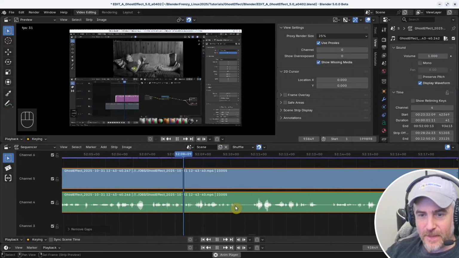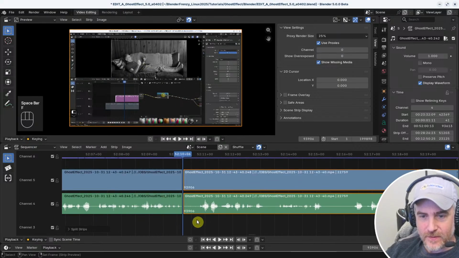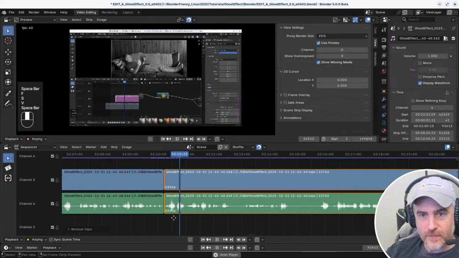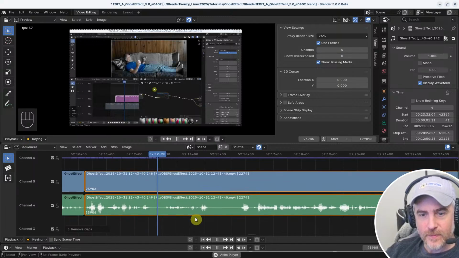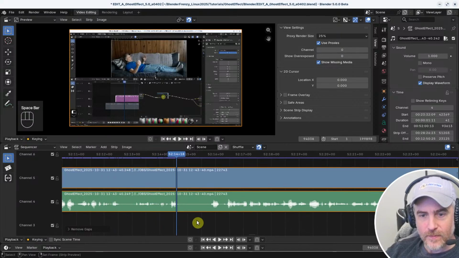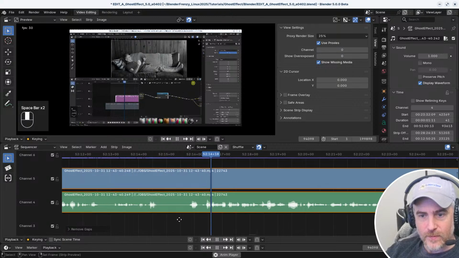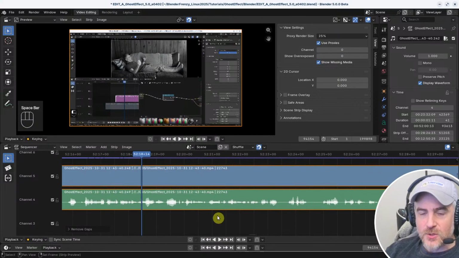Let's just do alpha over for now, just so you can see the difference. And so if I mute that by pressing M, you can see it changes back to color. So this is super, super awesome. So I'm kind of going back and forth.